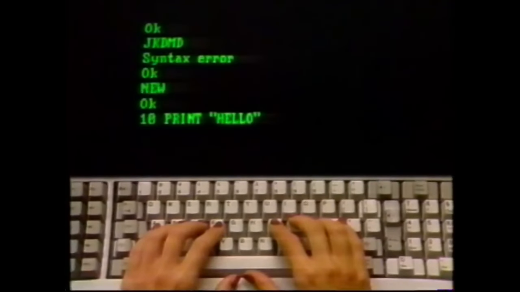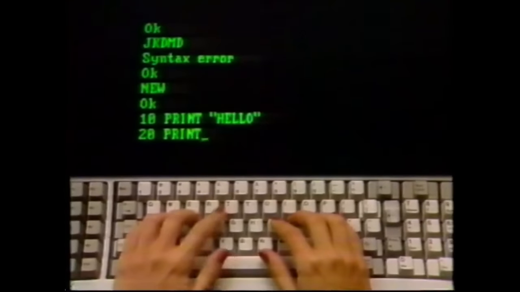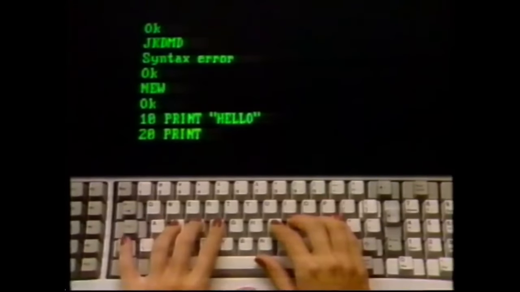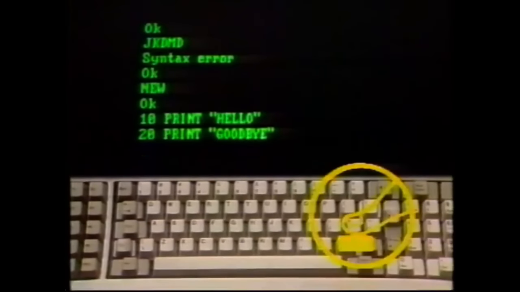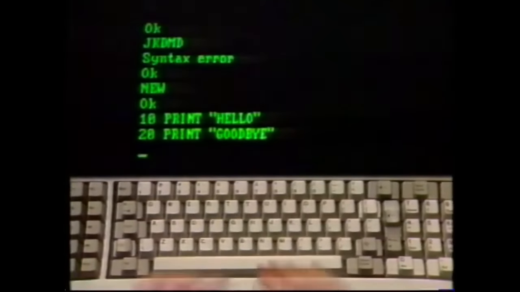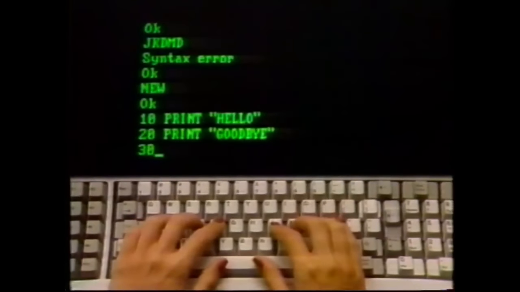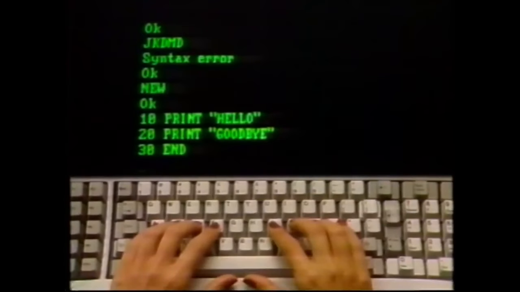Now type 20, spacebar, print, spacebar, shift quotation mark, goodbye, shift quotation mark. Then press the Enter key. Now type 30, spacebar, end, Enter. Now type list, Enter.